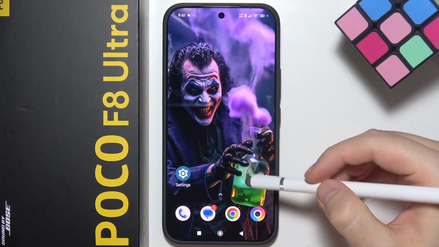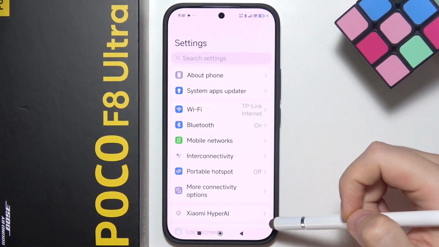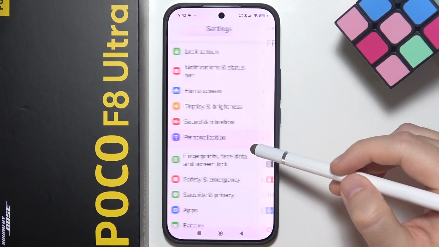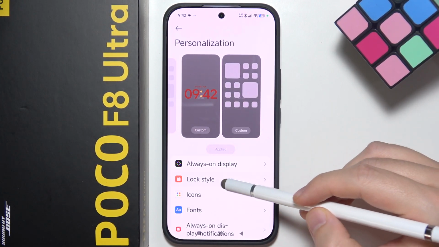To change a lock screen style on Poco F8 Ultra, start by opening settings. Right now you will have to scroll down and go for personalization. And now you have to go for lock style.